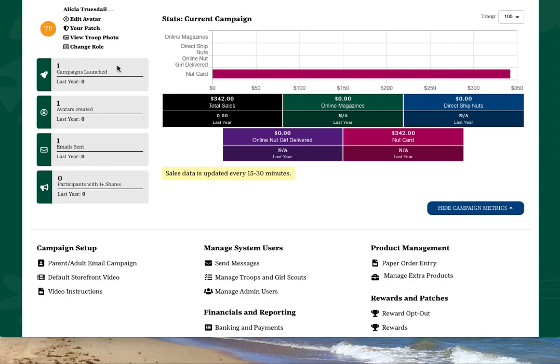On the left-hand side, you'll see a summary of the actions that the girls have taken to set up their own campaign sites. You'll also see quick links such as View Troop Photo that will allow you to view all of the avatars of the girls in your troop along with your own.